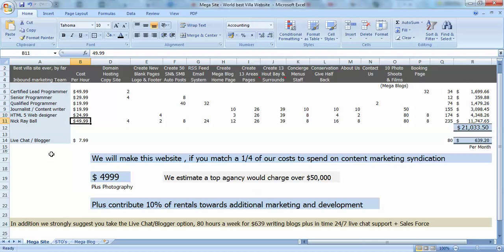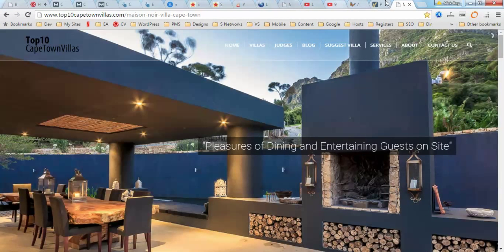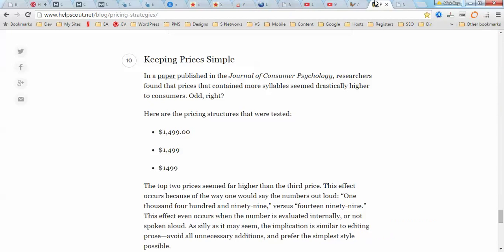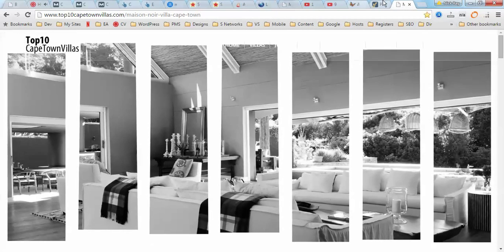Okay, let's have a look at what we're doing here. The costs. Domain. We've got to get a new domain. Now, we need to be clever about this and get the words Villa and Cape Town in that domain. Otherwise, we've got no chance of getting this 83 down into the top 10. We've got no chance if we don't include those words. I haven't bought it yet. I'm not even sure it's available, but I'm certain it would be.